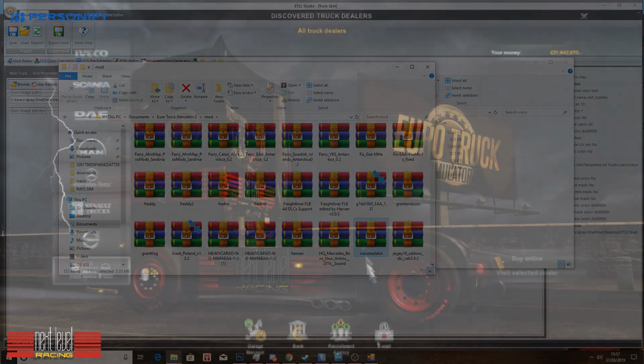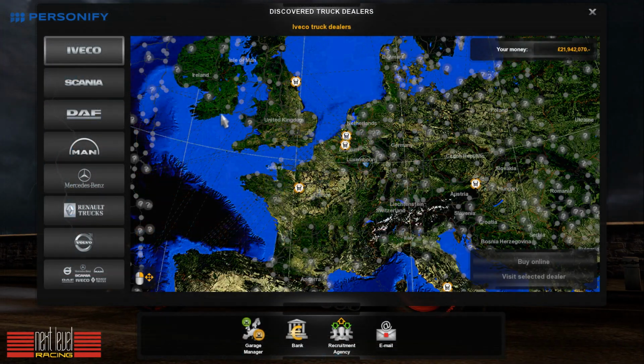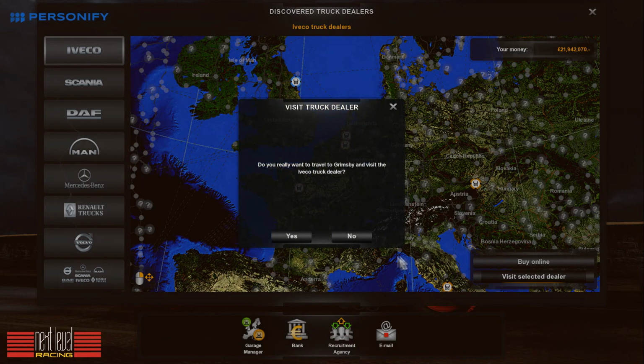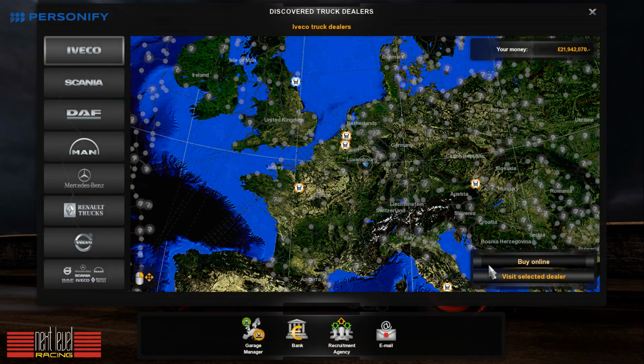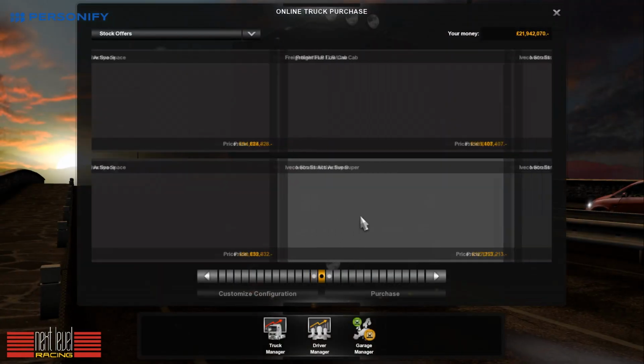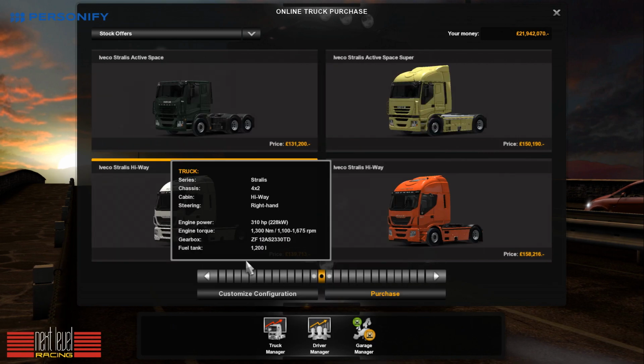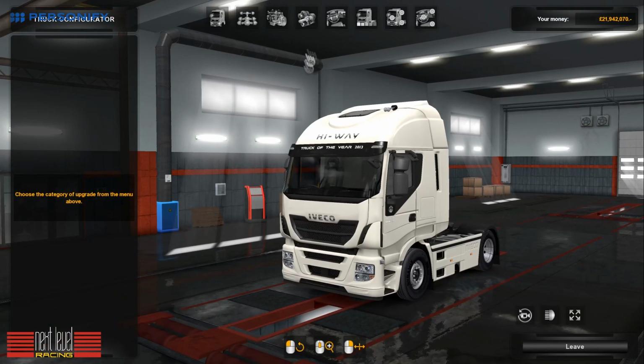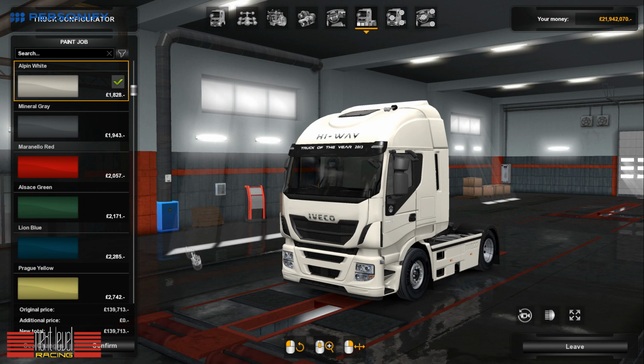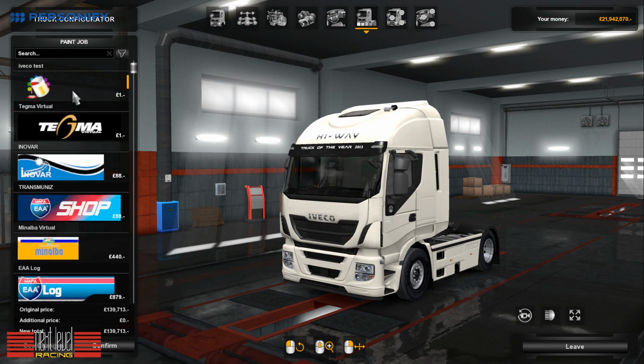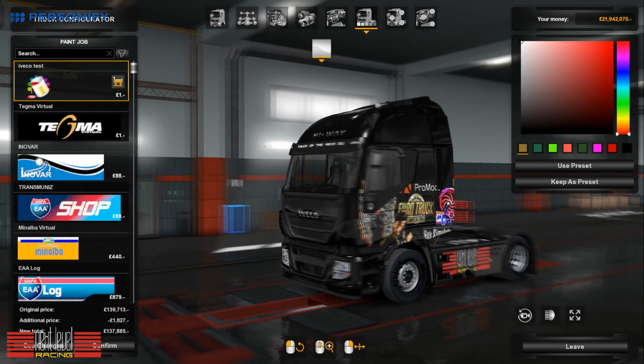Hey guys, so you want to go to your truck dealers, unless you've already got one, and select an Iveco. The Highway we did, we're going to customize it. We're going to select the paint job, go right up to the top, click it, and there you go.